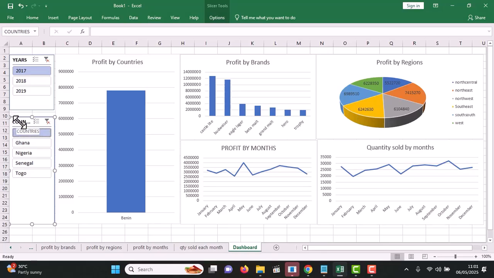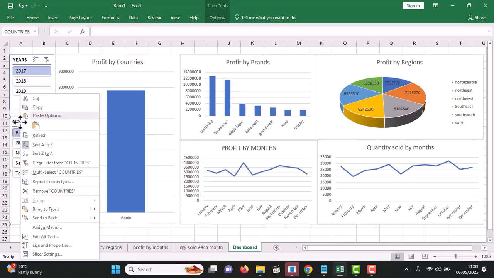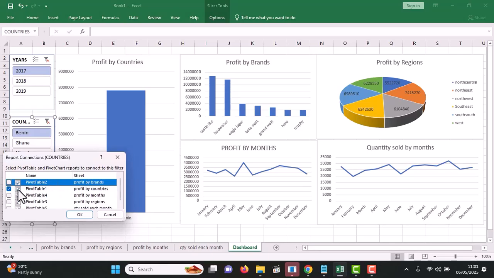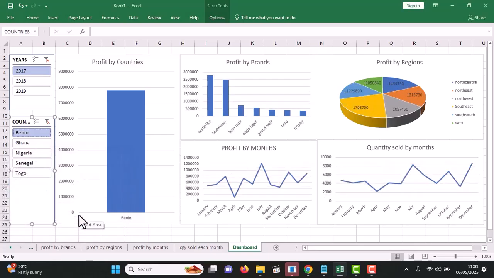So I'll now connect this slicer. I'll right click on this one, go to Report Connections, then I'll check all of the other pivot tables, check all of them, and then click on OK. Now they have changed. So for Benin, the countries is showing only Benin. Now this profit by brands.